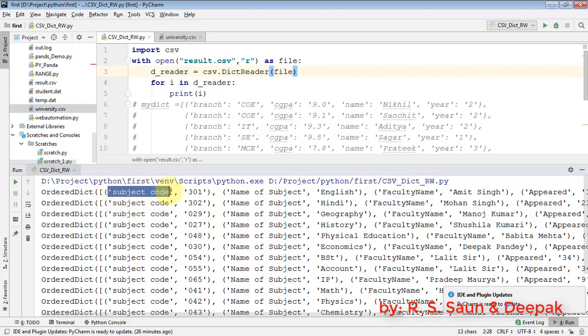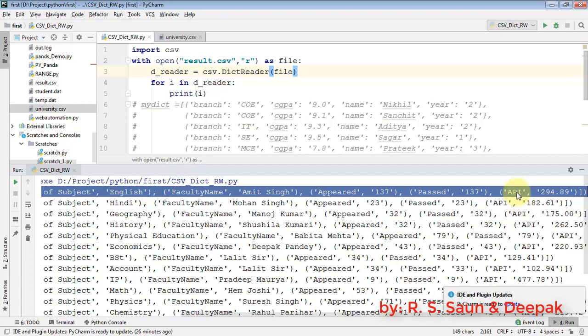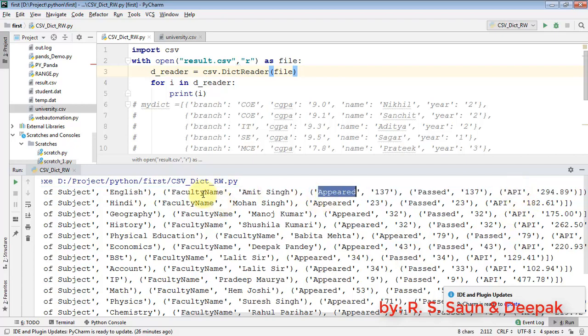My first column name is there, it is a key and its value. Then name of subject is there, another column name, and faculty. So you can see my complete dictionary. It's really long. You can see API, appeared, faculty name.